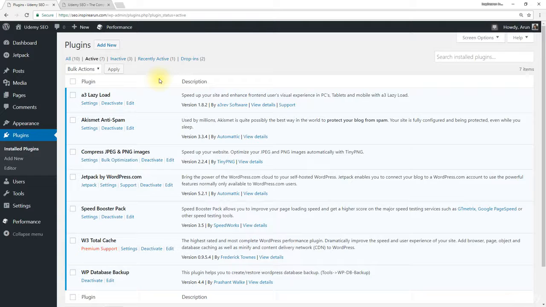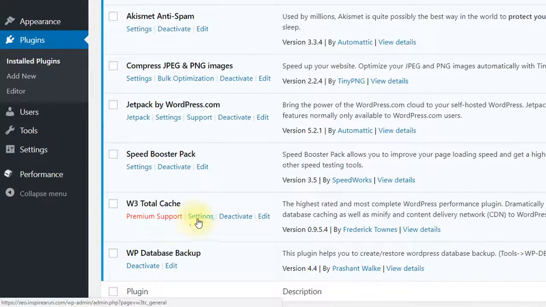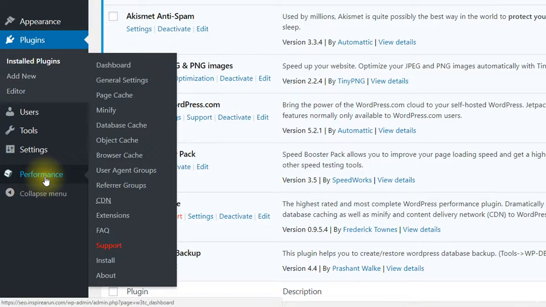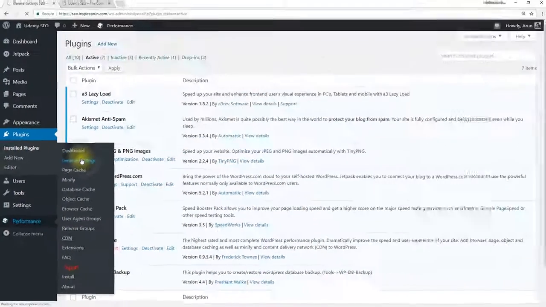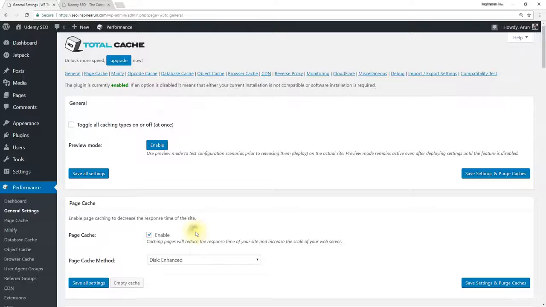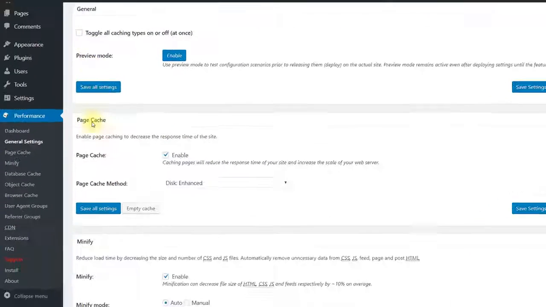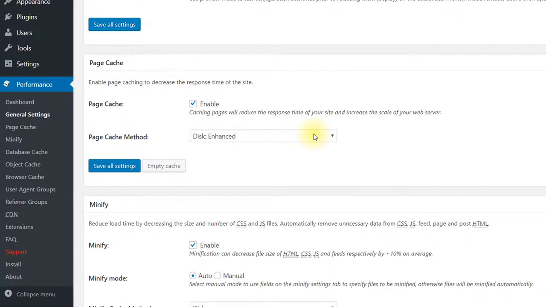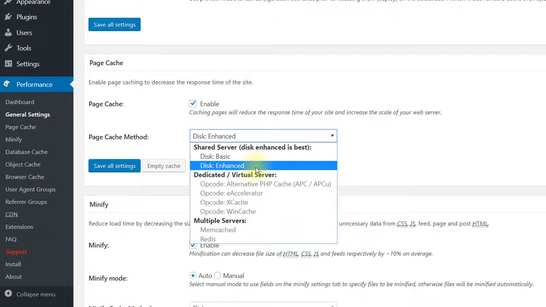To configure, we need to go to the settings of this Total Cache plugin. You can either go to Plugins and click on Settings under W3 Total Cache, or go to the Performance menu on the sidebar and click on General Settings. Let me cancel this Support Us. Now coming to Page Cache, you need to enable it and choose Disk Enhanced.